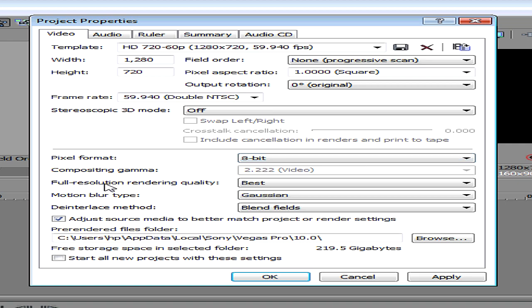Full resolution rendering quality at its best, motion blur type Gaussian, deinterlace method blend fields, and adjust source media to better match project or render settings checked. And then you're going to press start all new projects with these and press apply and OK.